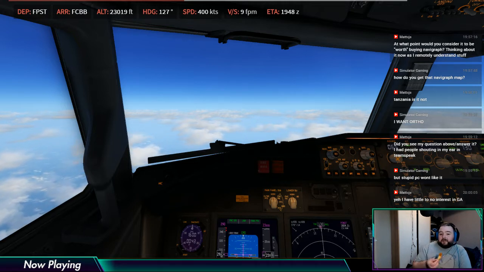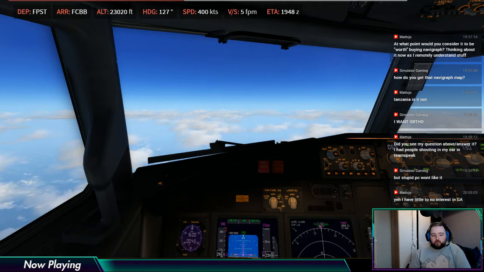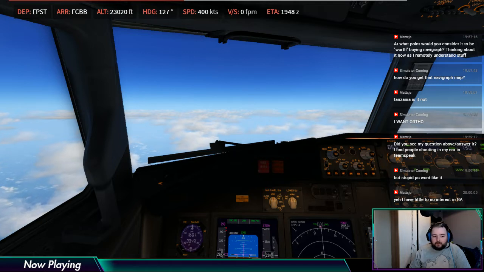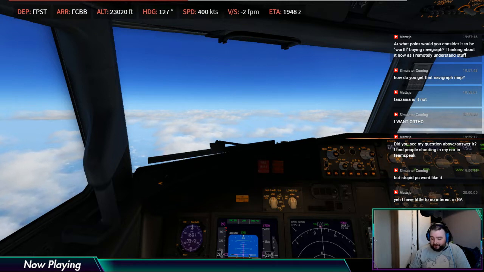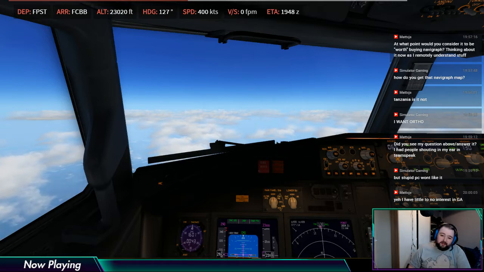Well, GA you can fly IFR as well. It's VFR that Navigraph is useless for. I'm trying to think, is there another reason? Is there like a limiting factor to wanting to get Navigraph? I don't think there is. It's basically just, if you decide you want Navigraph, get Navigraph. Because it hooks into SimBrief, which hooks back into Navigraph, and it's all fine.